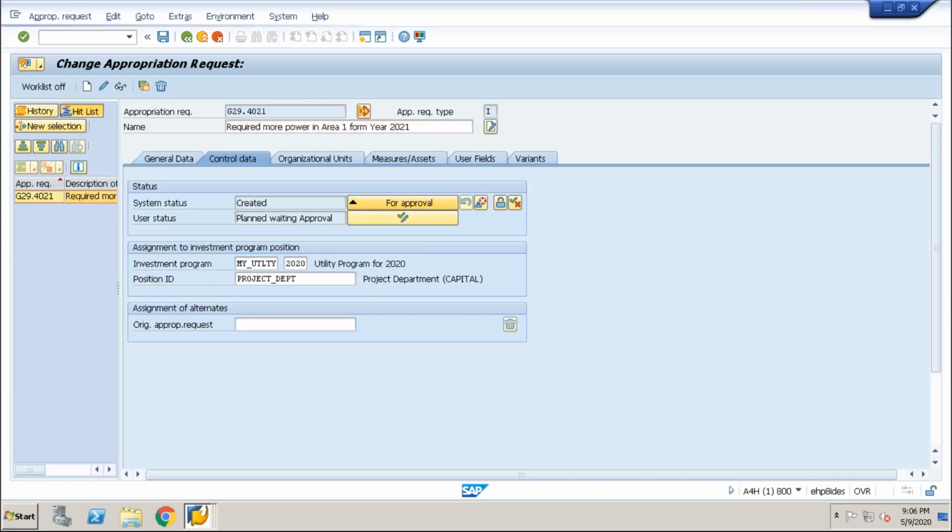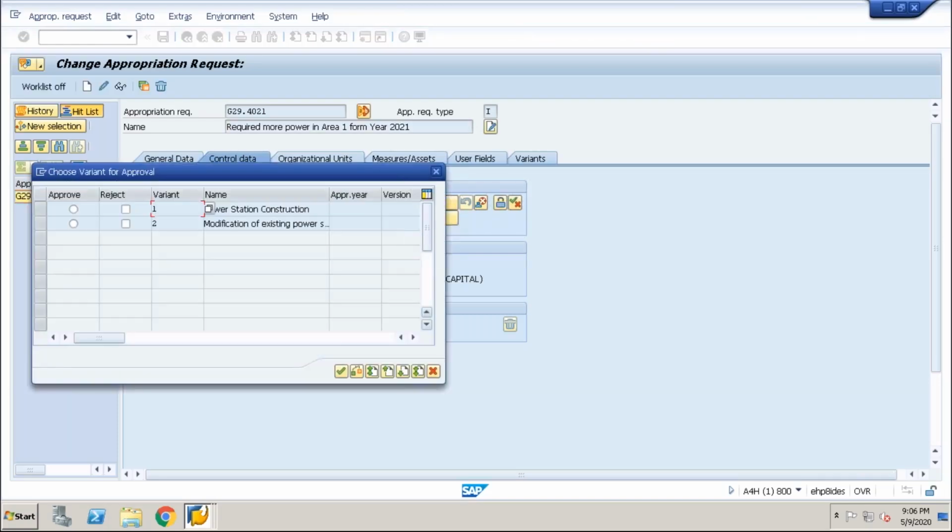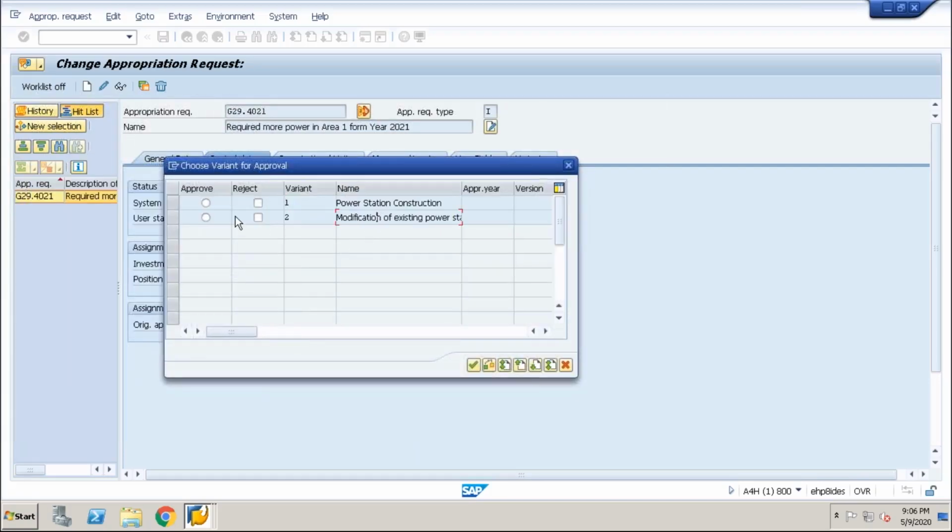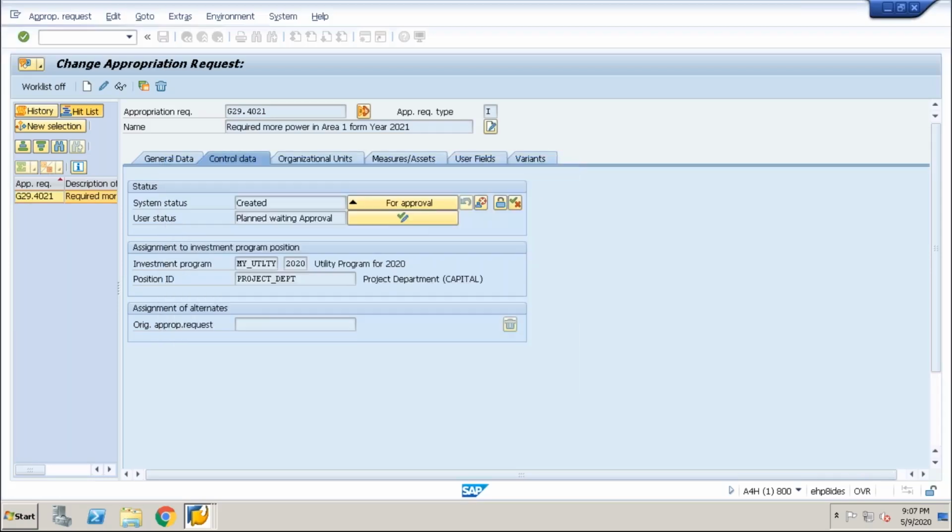So once I'm submitting it for approval, we can go for approval. At header level I'm saying for approval. At variant level I'm not saying anything. So my system status at header level in appropriation request and variant is different. So here when I'm going for approval, system is asking me which option you are going to select. Do you want to approve power station construction or modification of existing power station? So let's say I'm going for this option, modification of existing power station. You click here.